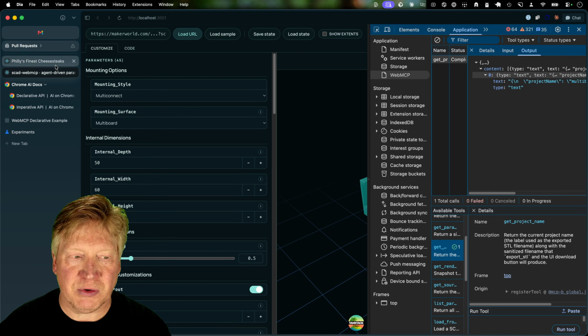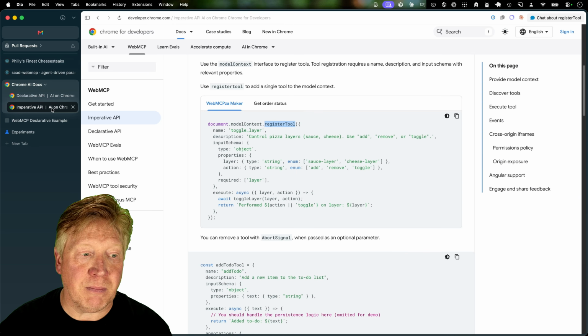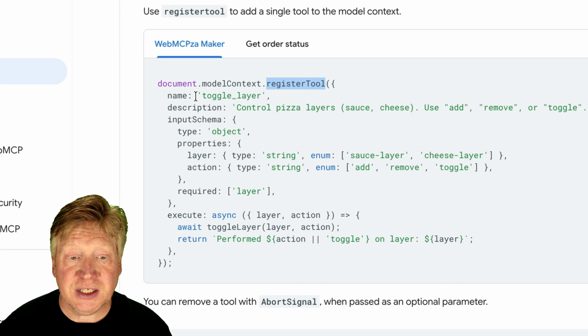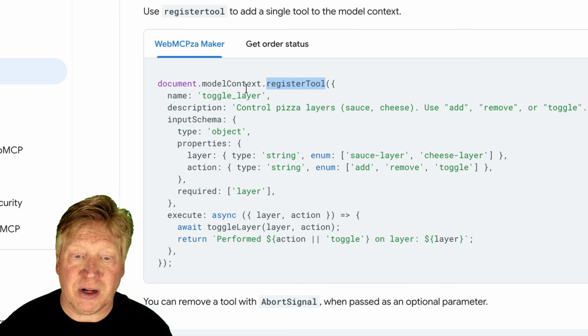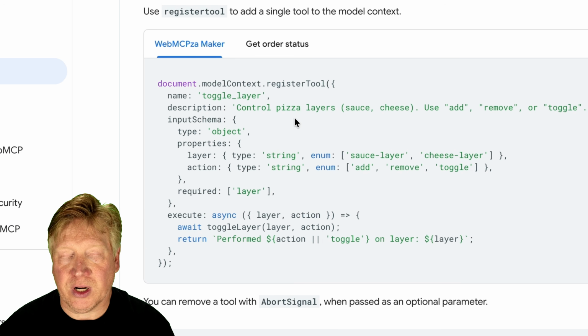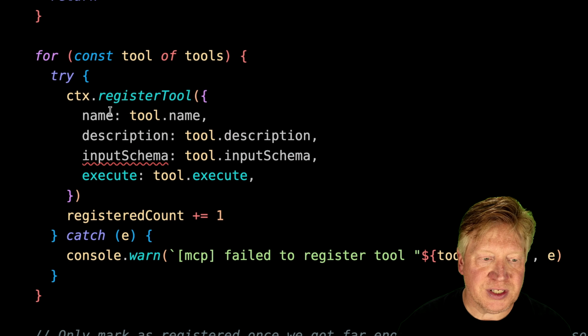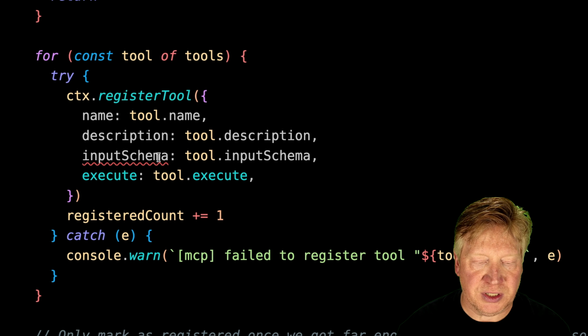Now both these examples, Philly's Finest and the SCAD version, both use what's called the Imperative API. And don't worry, I'll put links to all this in the description. But the idea is that you get document.modelContext, and if that's there, then you can do register tool and then register tools against it. So for example, here's over in SCAD, we use context and then register tool, and then we give it the tool name, tool description, and so on.